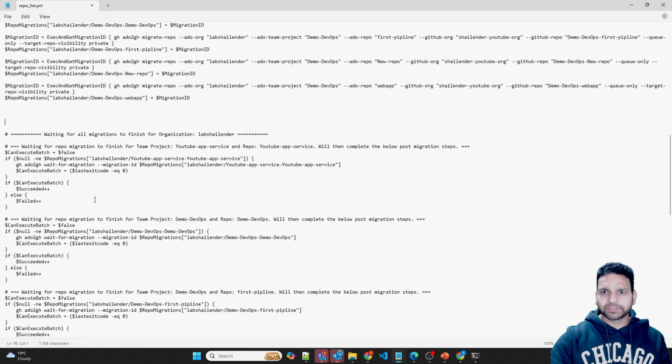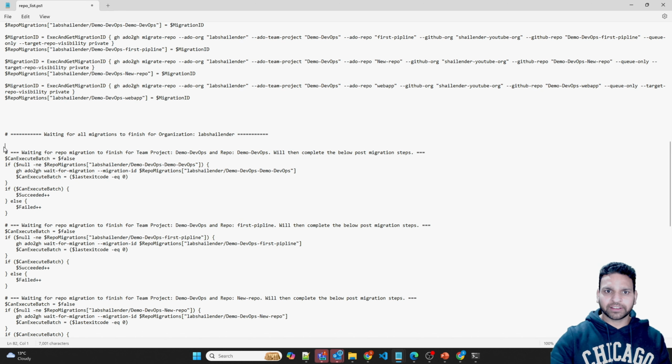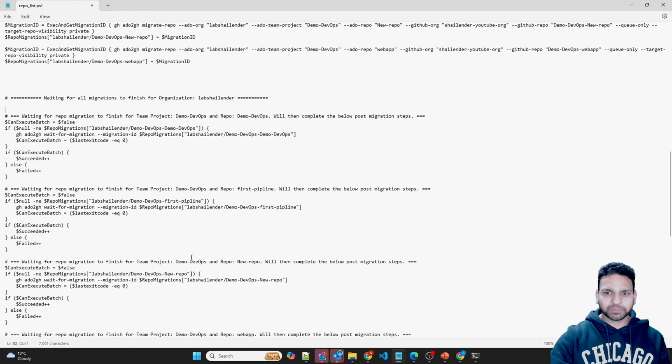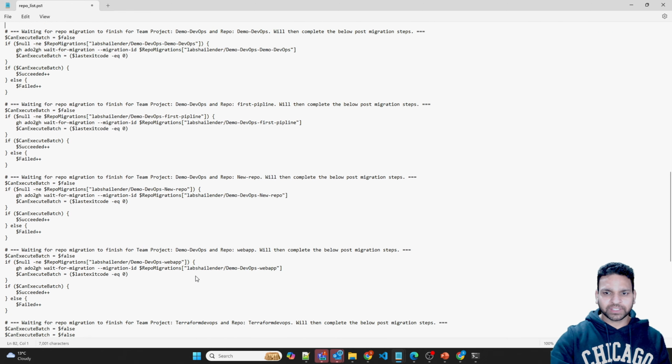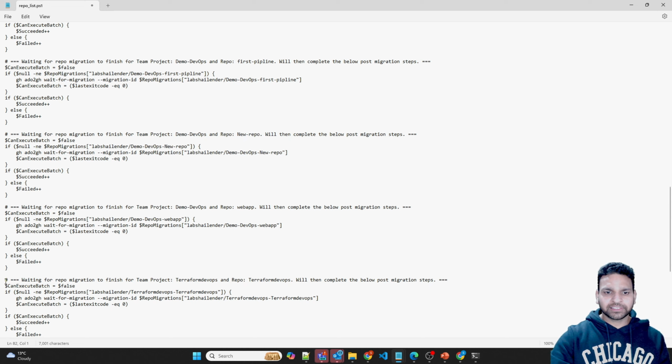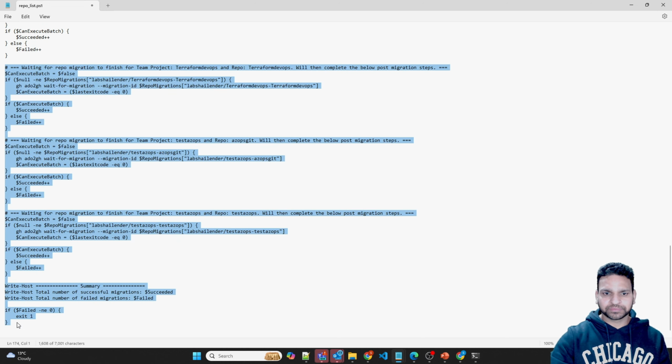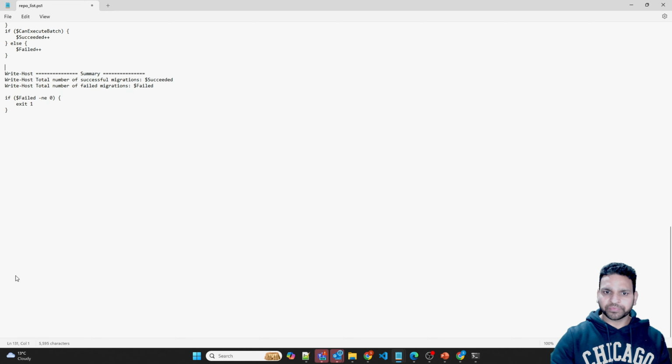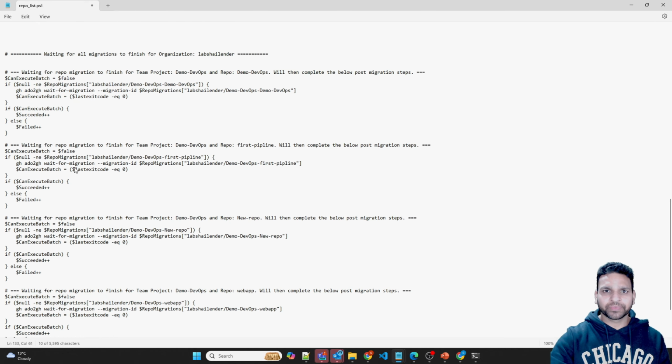Now after this, it's waiting and checking for each repository. So YouTube App Service, not this one. Remove the waiting time, waiting on this one. Yes, the Demo DevOps. Yes, the First Pipeline. Yes, it's a part of the Demo DevOps project. Yes, all 4, and then remove the last ones. And it will finally print the succeeded or the failed message.